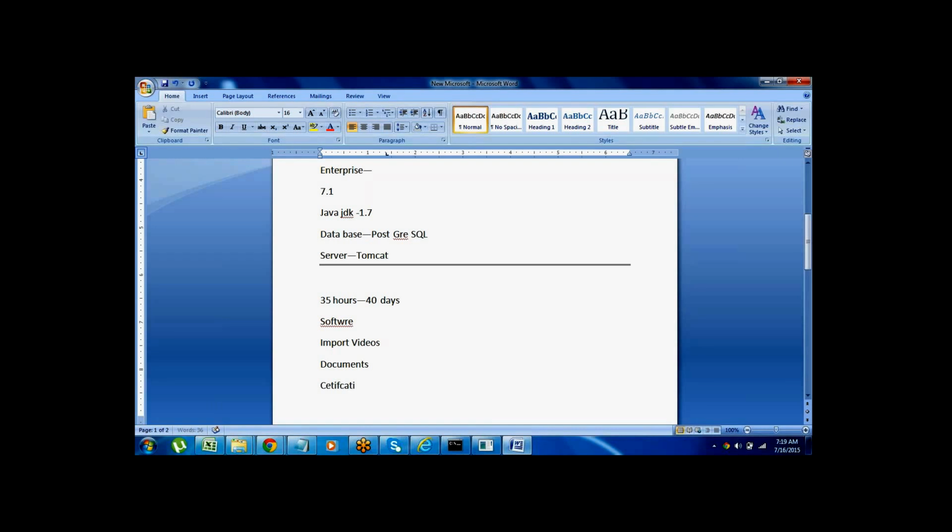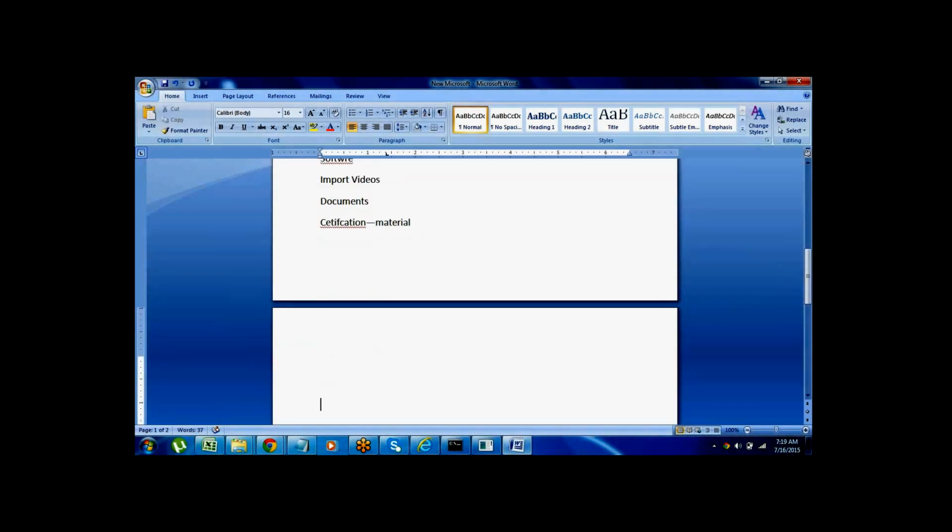Certification dumps will not be there, but certification material will be given, because dumps change every time, every month or every 1.5 to 3 months. So the dumps will change, but you will get the material. If you prepare that material, you can clear the certification.